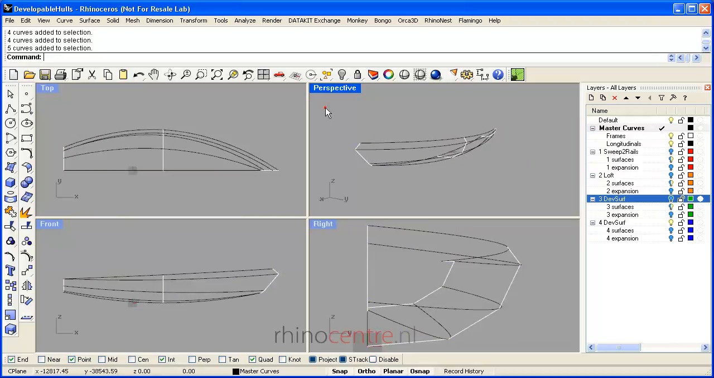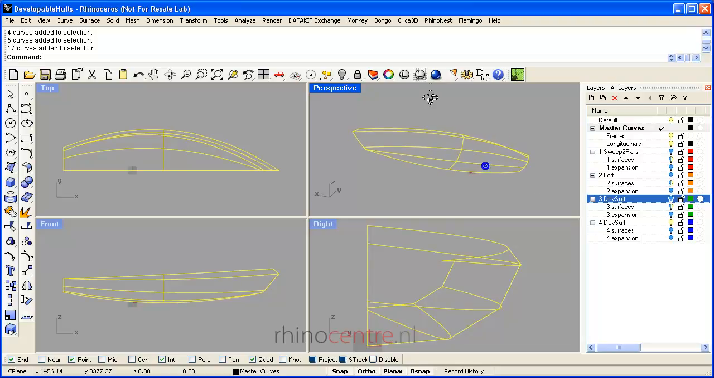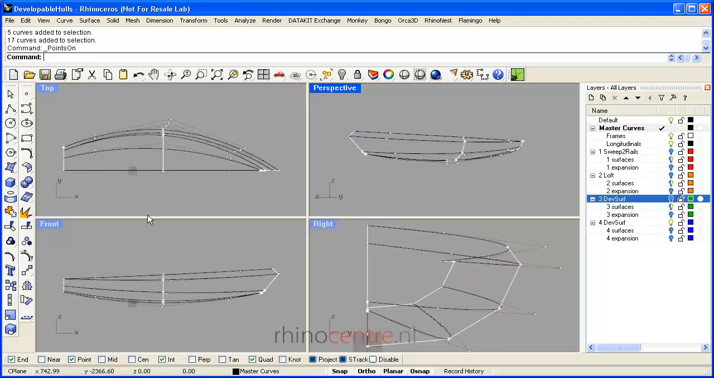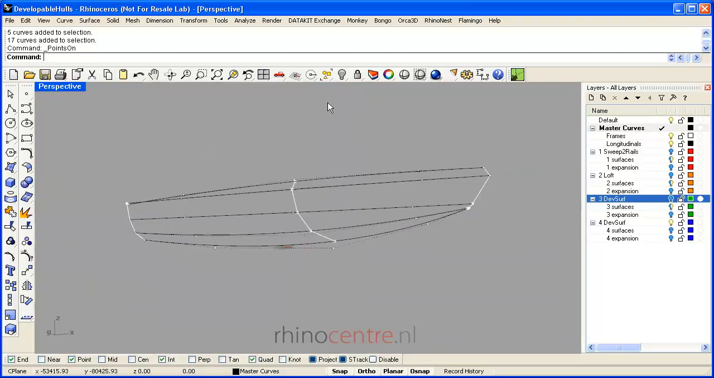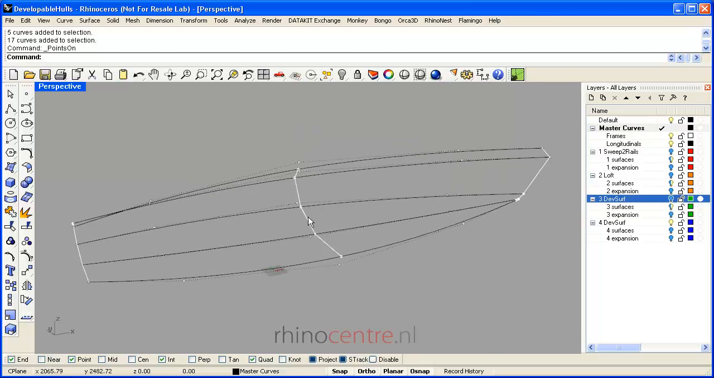Important when you model hulls in Rhino is to analyze the amount of control points and try to model with the least amount of control points necessary to create the desired shape of the hull. In this case, you can see that there are only few control points needed to create fair curves.